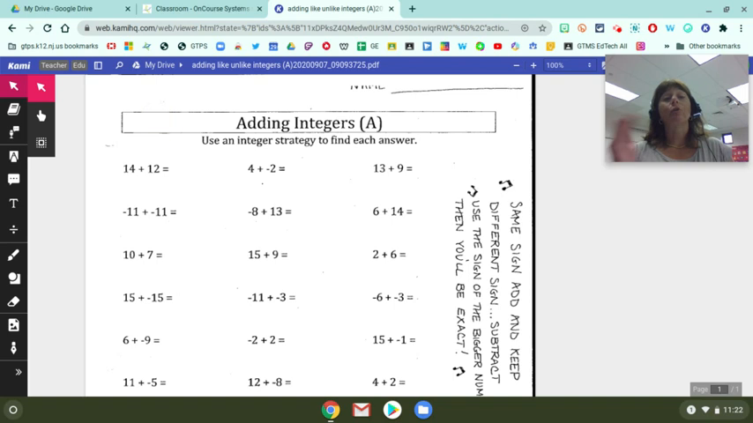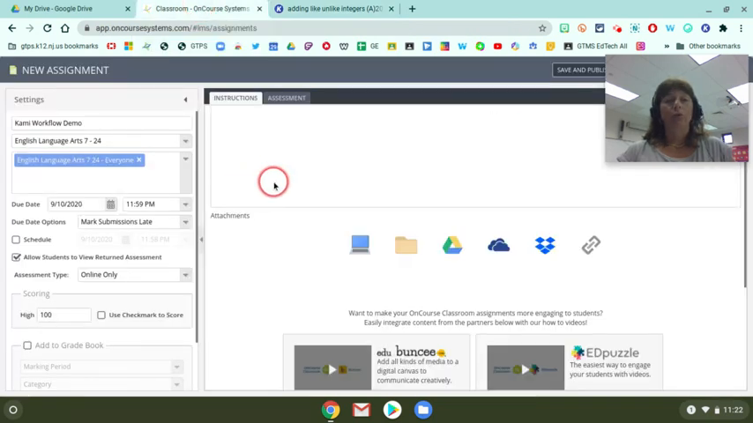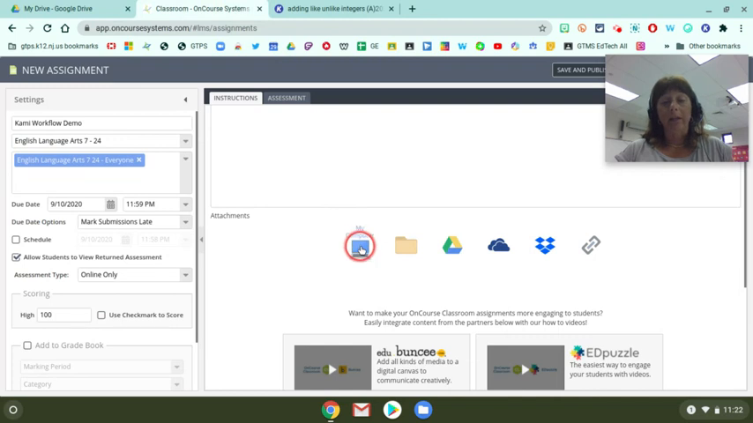Now, back to the OnCourse assignment. When you're in OnCourse, you're going to want to go into OnCourse Classroom, find your class, click on the assignment tab, and create a new assignment. Now, the trick here is if you have your PDF files uploaded into Google Drive, for example, like I have here in my Drive, this is a PDF file in my Google Drive, you're going to want to click on the My Computer icon to initiate that CAMI workflow for your students.